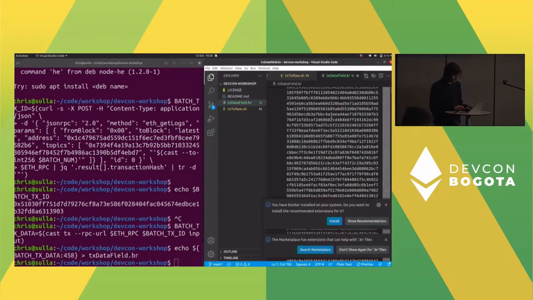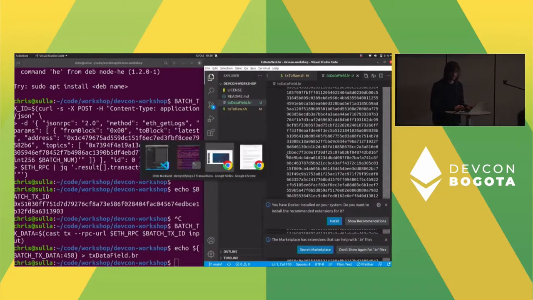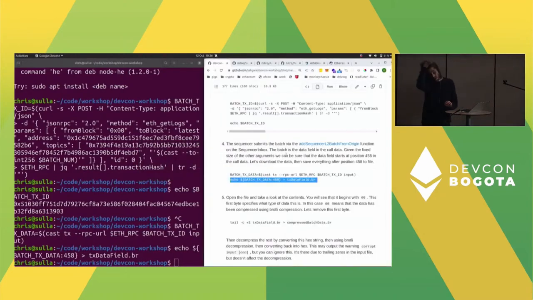So the data you showed is compressed data? Yes, exactly. Great question, and we'll explore that in step 5.